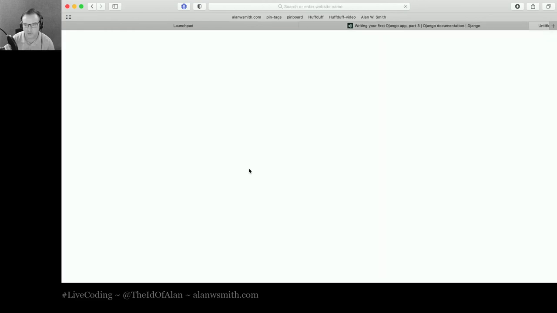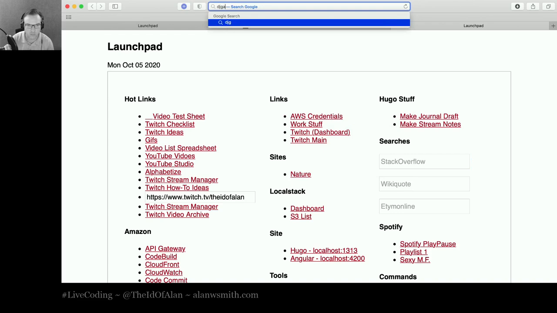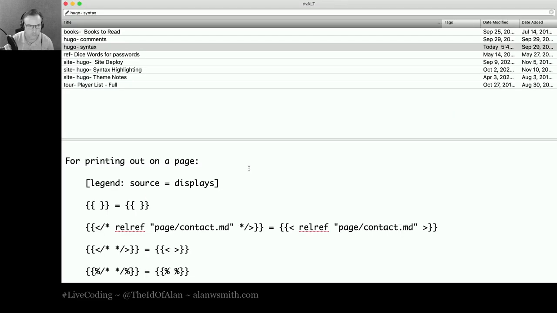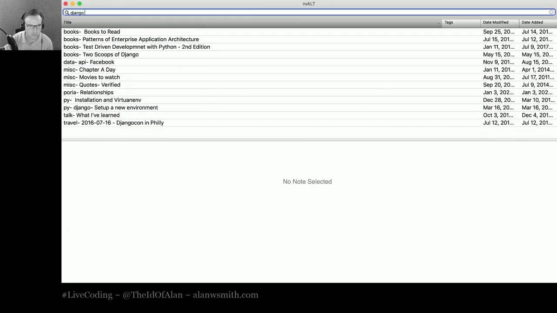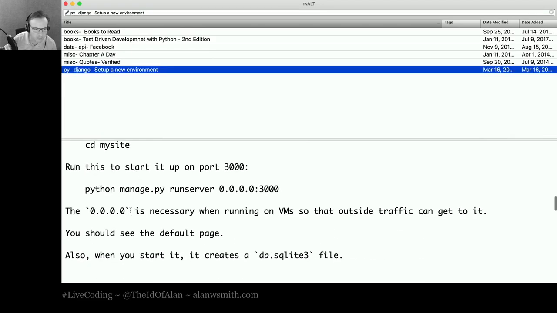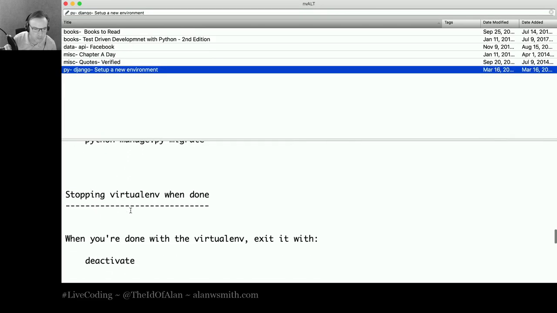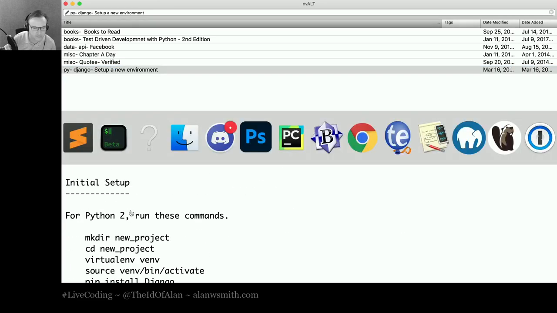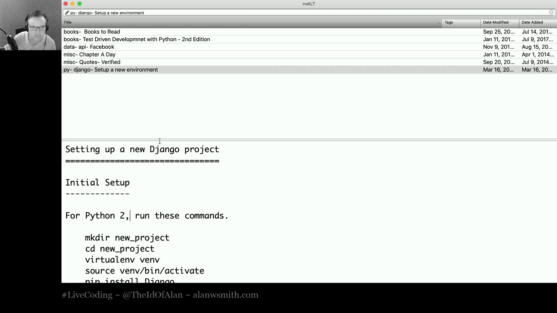I forgot how to serve it. Where am I going? Oh, I don't have any Django notes. I think those are all archived. I feel like I definitely had some. Date added 2016. Yeah, so I was messing with it in 2016. Yeah, 4 years ago.